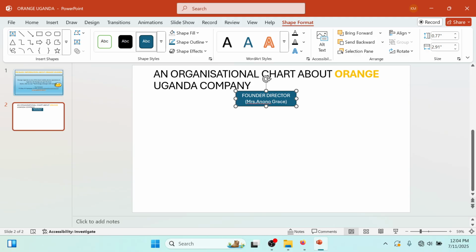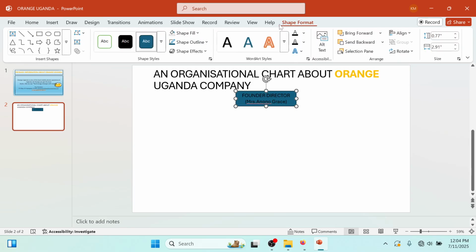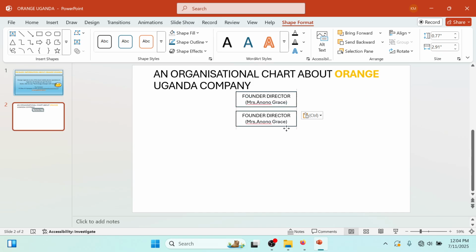To save time, let me first highlight the text under home. I give it black, and then I remove the shape fill. Click at the shape fill, no fill. I could slightly extend it down by using this symbol; it can move your shape anywhere. What I do is Control C, copy, Control V, paste. I move this slightly down because there's another person below the founder. So I delete founder and put CEO.